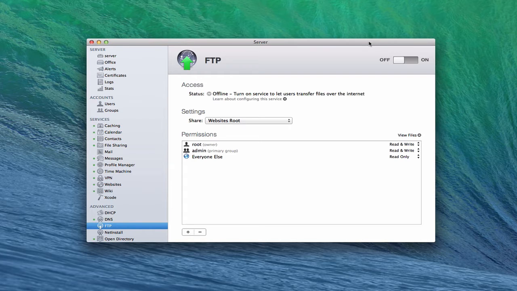And this week, we're going to take a look at the FTP service that's built into OS X Server. Now, FTP stands for File Transfer Protocol, and FTP is basically the way in which people get files up and down from a server. So basically, you can upload things to a server through FTP, and you can also download them. And FTP is really a technology that's been around for quite a while.